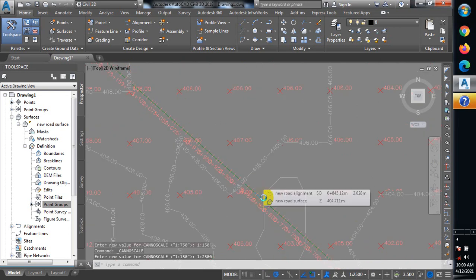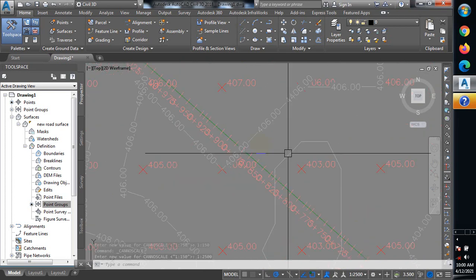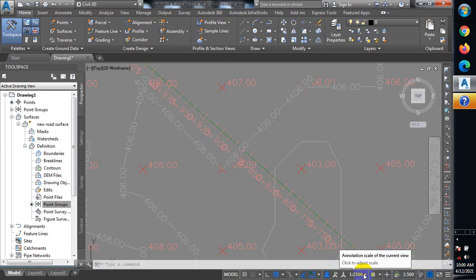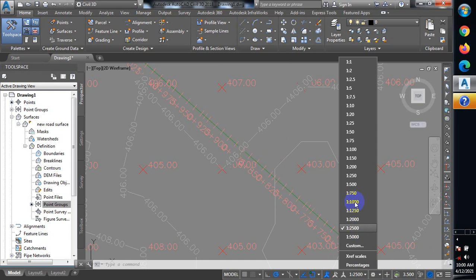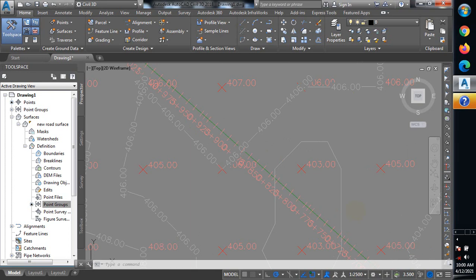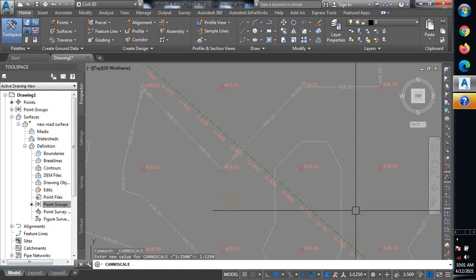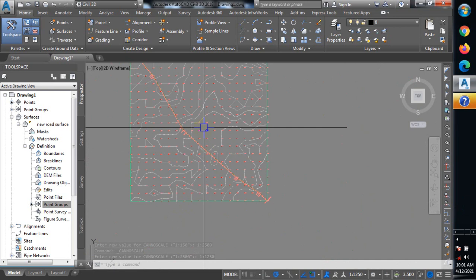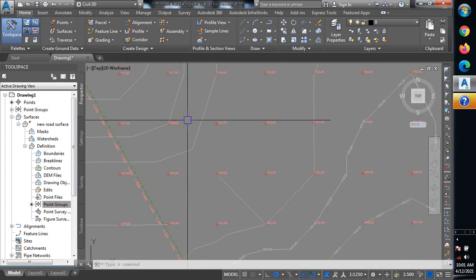Okay, good. You can see some of the writings have intersected each other, so I will not be able to read that clearly. So I will take it back, let me take it to 1:125. Okay, good. I'm going to leave it as it is, like this. But you can see everything has become a bit bolder than before.